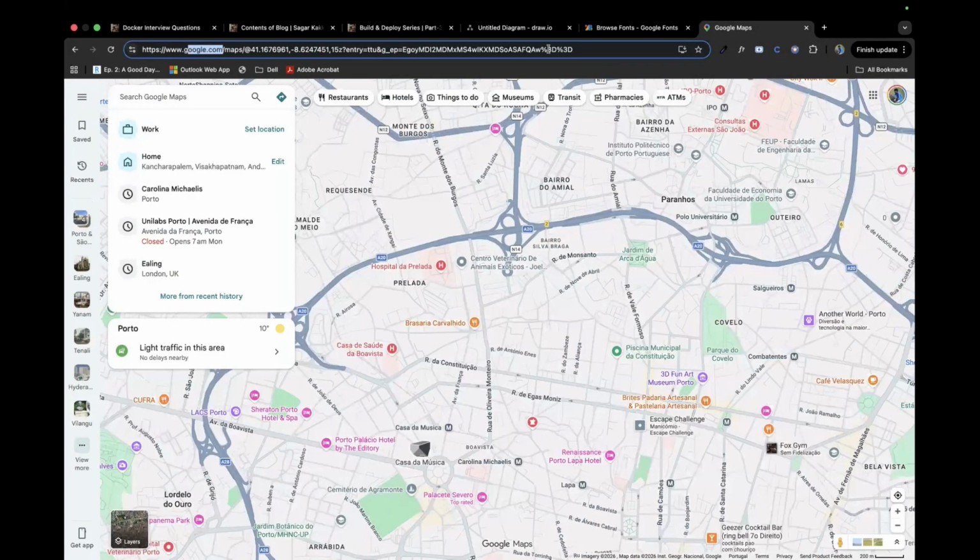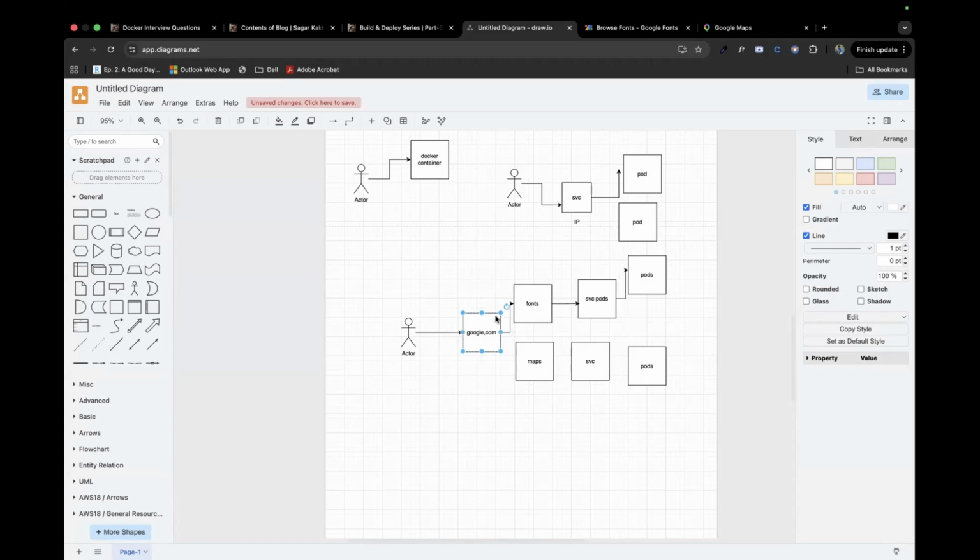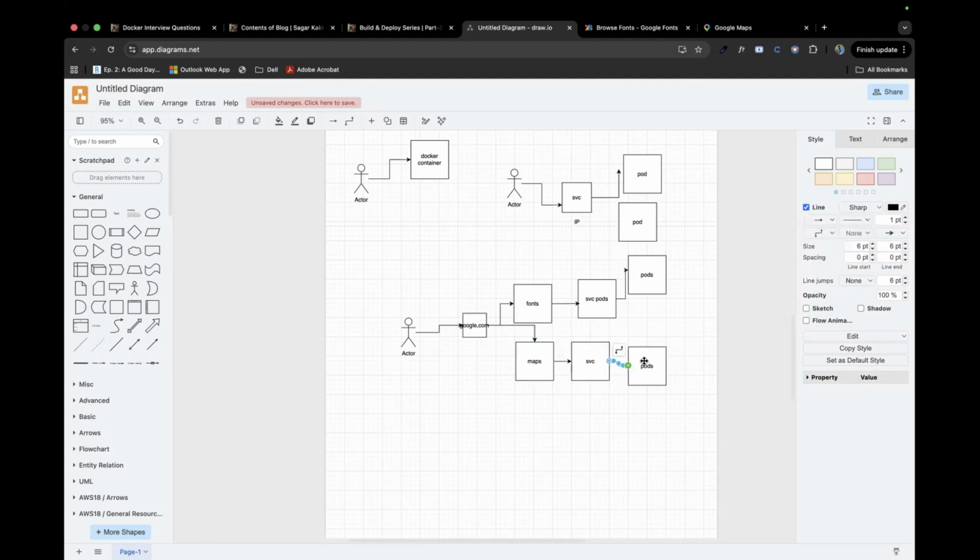Now if I search for Google Maps, the domain is the same, google.com itself. Now it goes to maps, and from maps it goes to its service, and then to its pods, since these are two different applications, and both belong to google.com.